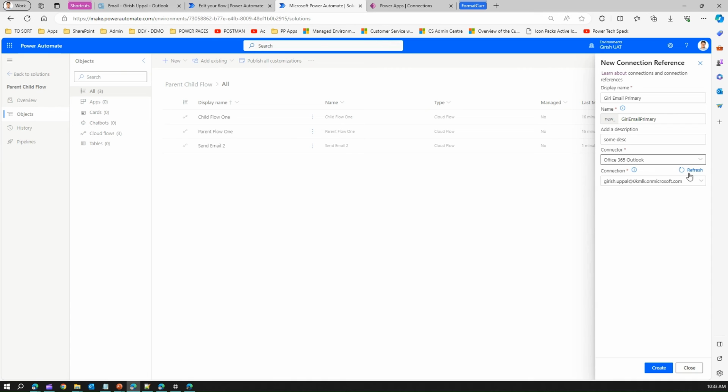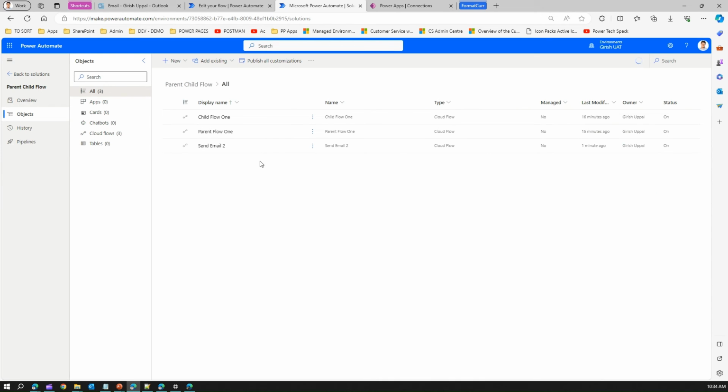Now coming back here, if I refresh this, then I should see Alex's connection. I click on Alex, and now this Giri email primary is a connection reference which is calling an Outlook connector with Alex's connection. I click on create, and thereby I can use these connections. Here you will see that in the solution I have added this connection reference object, and now I can use this email primary connection reference to execute the flow.